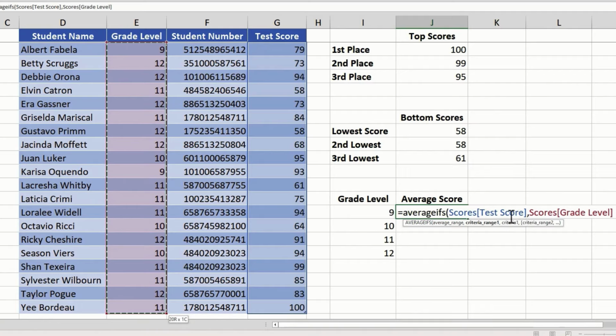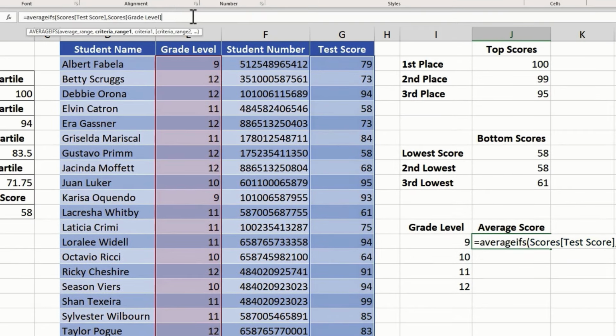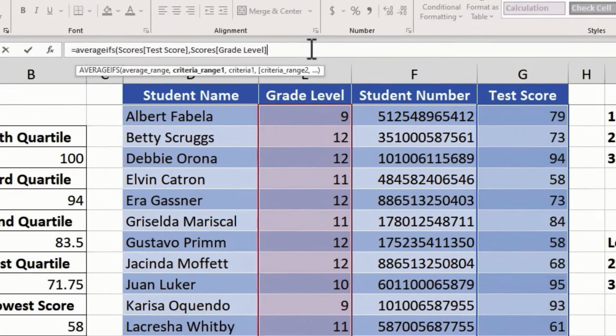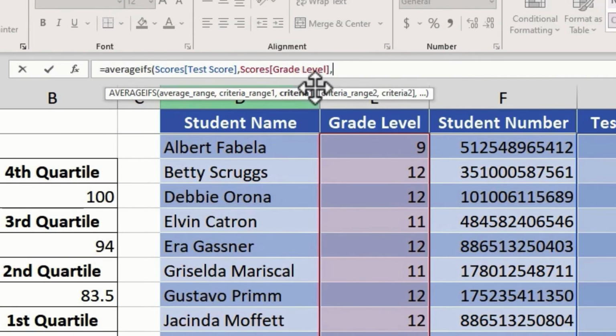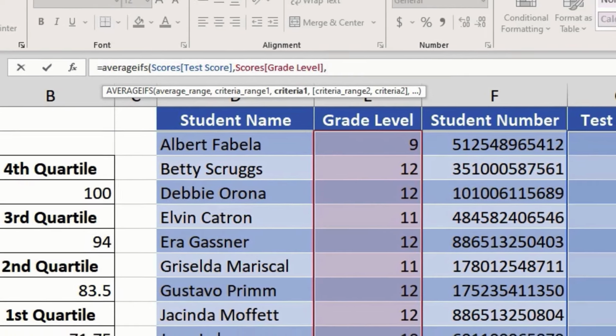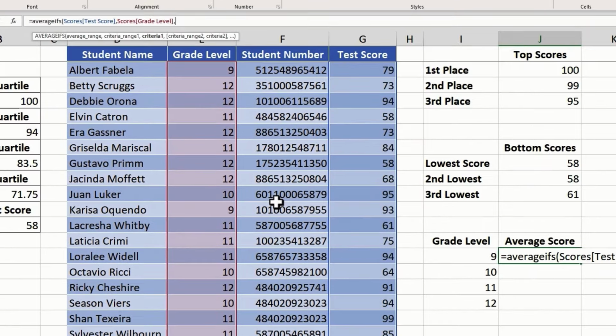A lot of times when doing a complicated formula like this, it's better to go up to the formula bar and use that to enter the information. So I'll put in my comma. And now Excel is looking for criteria 1. We've already told it what the criteria range is. It's going to look in this range, but look for what? What's the actual criteria itself? Well, it's the number 9.